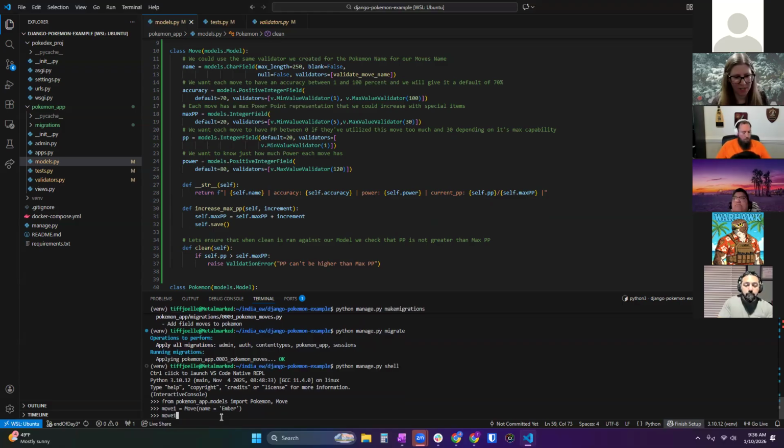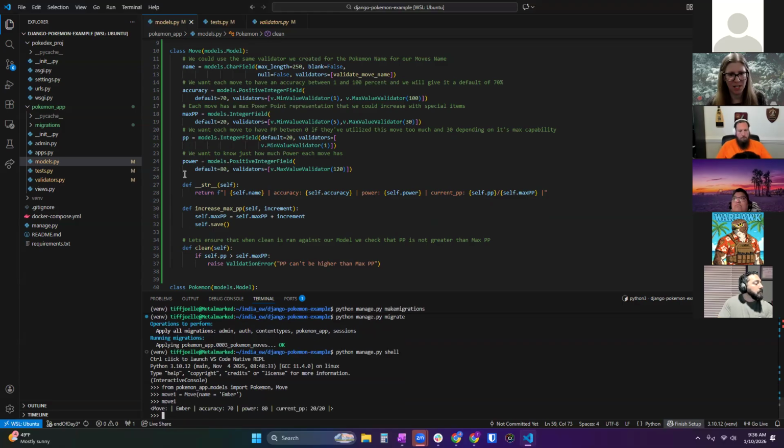We can check that out by saying, okay, give me move one. Since move one has a dunder string method here, it shows me that yes, Ember was created with all these default values for the rest of the fields. Perfect. So we have a move. Let's create a Pokemon. You have created a Pokemon before previously, but since we are recreating our database here today, we don't have any Pokemon in there.